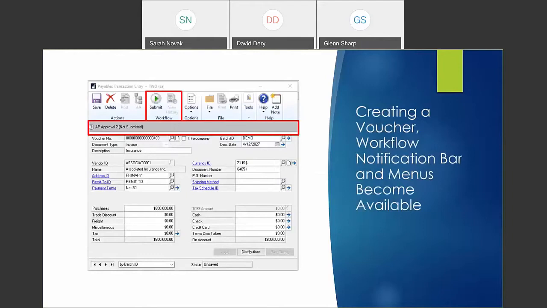Here, as the invoice is keyed in and the voucher is created, as you'll notice in the AP screen, once workflow is enabled, workflow sections turn on. There's a band across the top that says whether the document has been submitted or what step in the workflow it is, and then also the workflow menu that allows you to submit or view the history on this item once it has been saved and submitted.